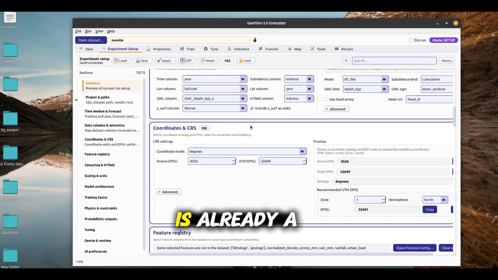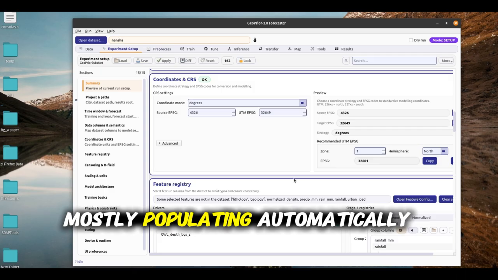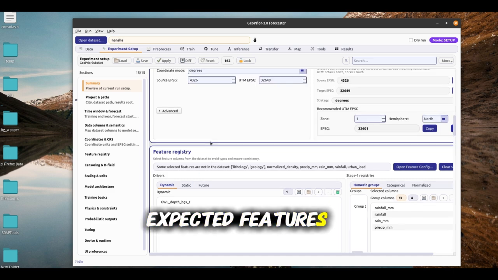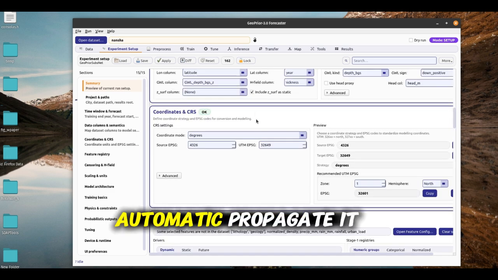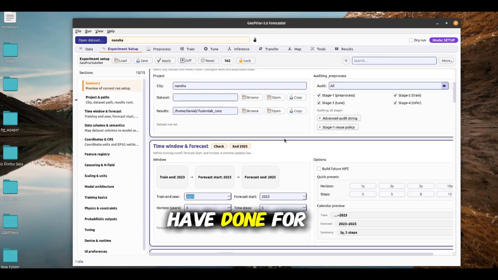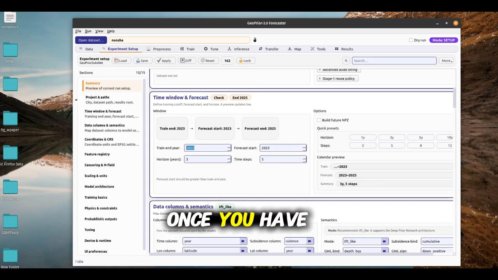So currently, this is already a field, mostly it's populated automatically. For some features that are quite similar, we can automatically populate it. But this is not automatically populated. You can change it. For instance, for the forecast here, you can just change it to the kind of data that you want.